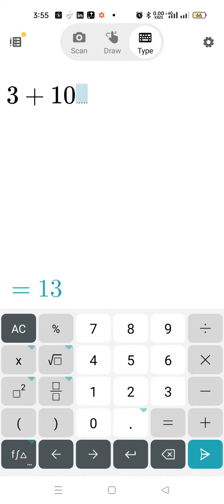So you have all the square root formula. This is for division. This is for square. This is for x. All those mathematical formulas, you can type them here and just work them out.